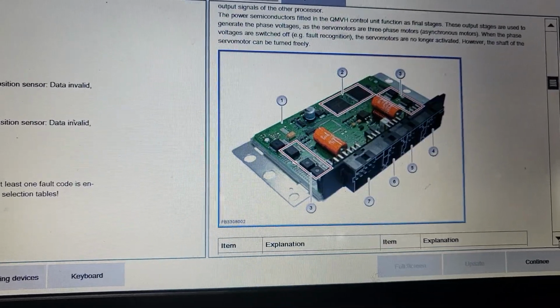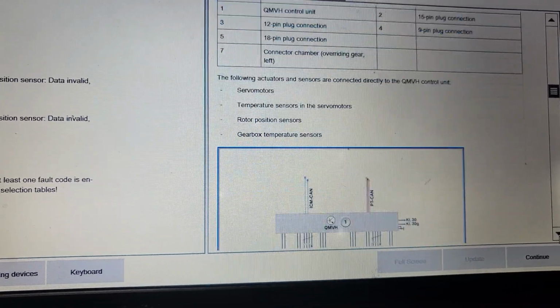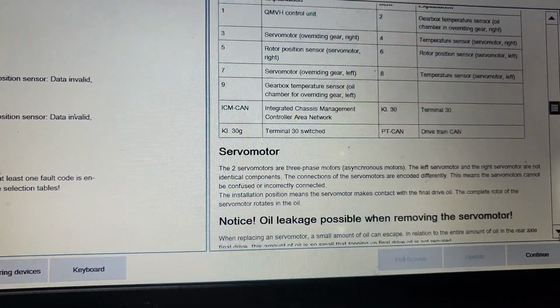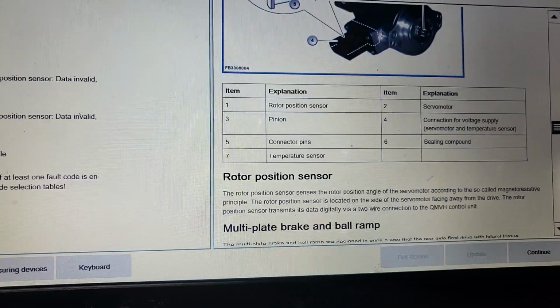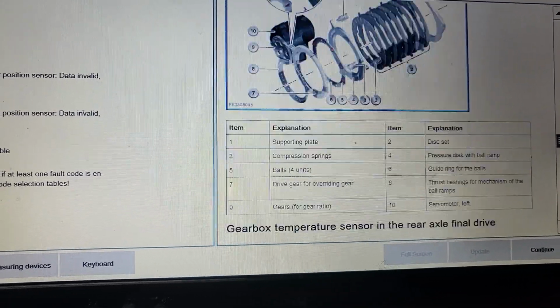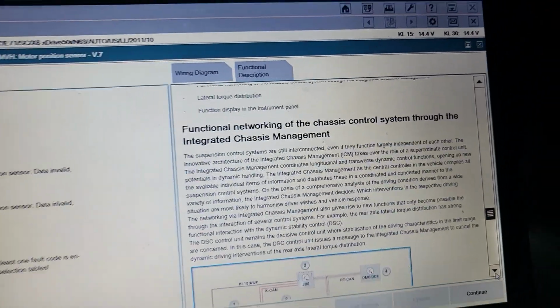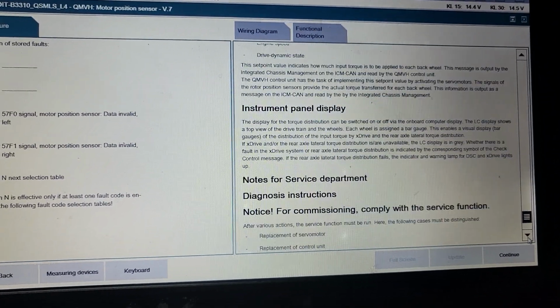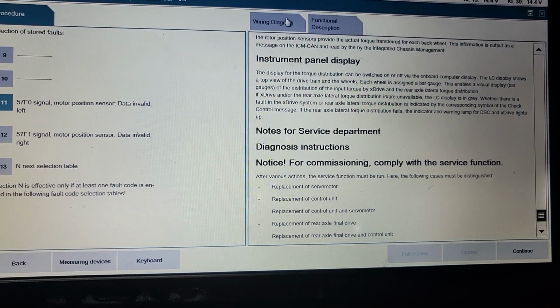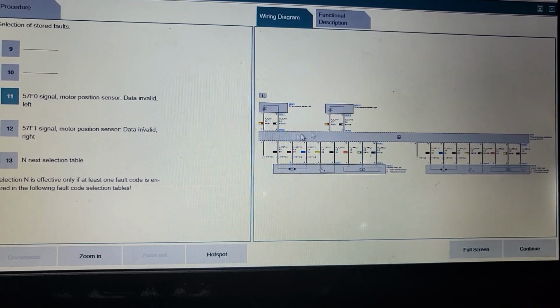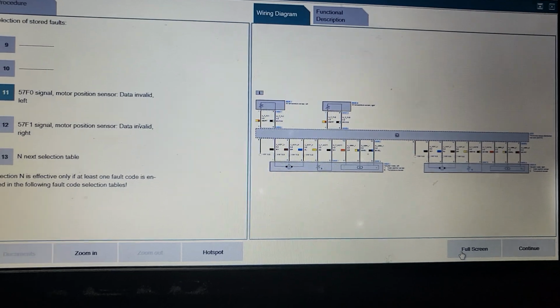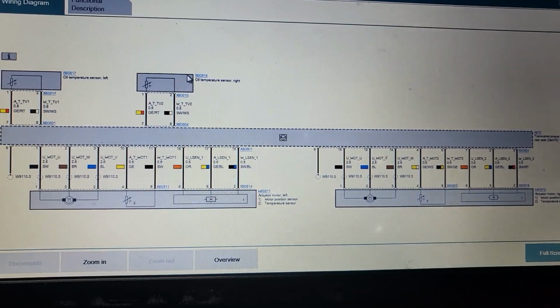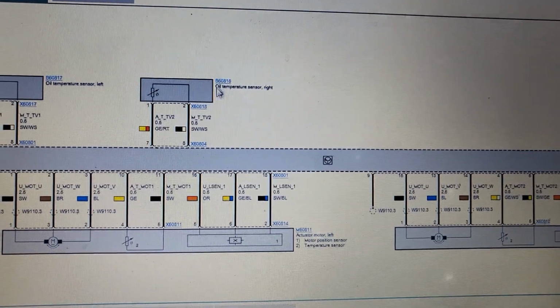Control unit, here is a computer that we just see it is open. And here are the signal. Here are the motors. It gives you all the details. That's why if you are working on a car, please try to get a subscription. And here is a wiring diagram. On the wiring diagram, when you click on full, you see oil temperature, right?